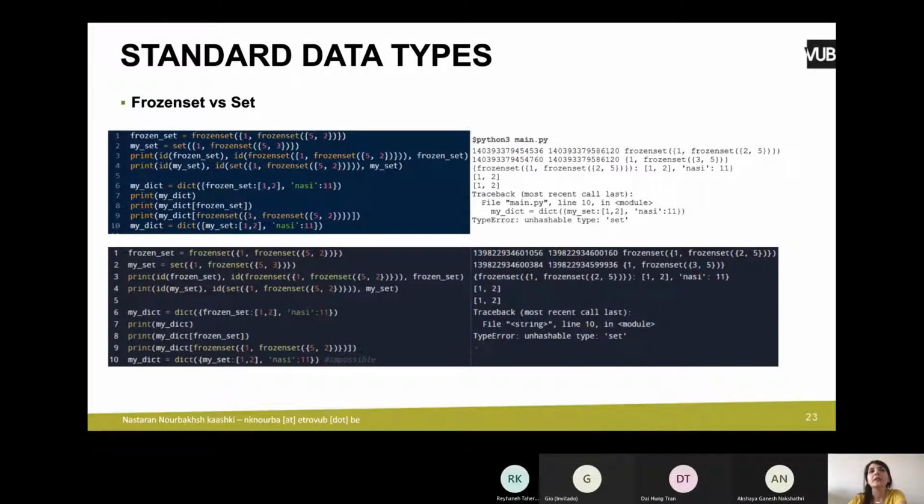I just explained to you that some interpreters may work differently from each other. This is the same piece of code, and I ran it on a different online interpreter. As you can see here, in this one, let me explain. This is a frozen set of frozen sets and a set of frozen sets. And I'm showing the ID of the frozen set here, and the ID of the frozen set of frozen sets. You can see they are different from each other, as was the case also with other containers.